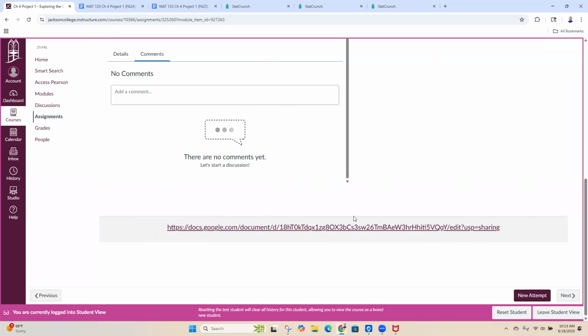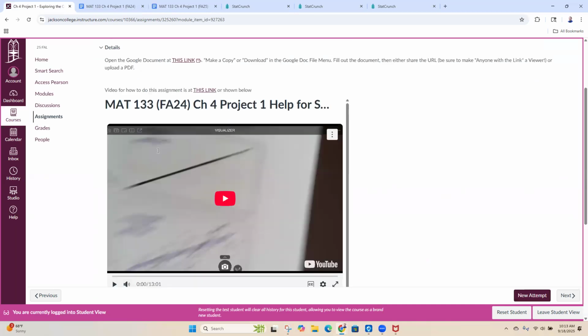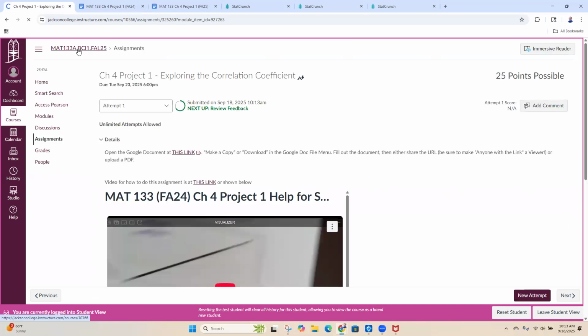That's our chapter 4 project. Okay. All right. Excellent. Okay. So staying here in Canvas, because that's all. So we do have another thing to work on today.